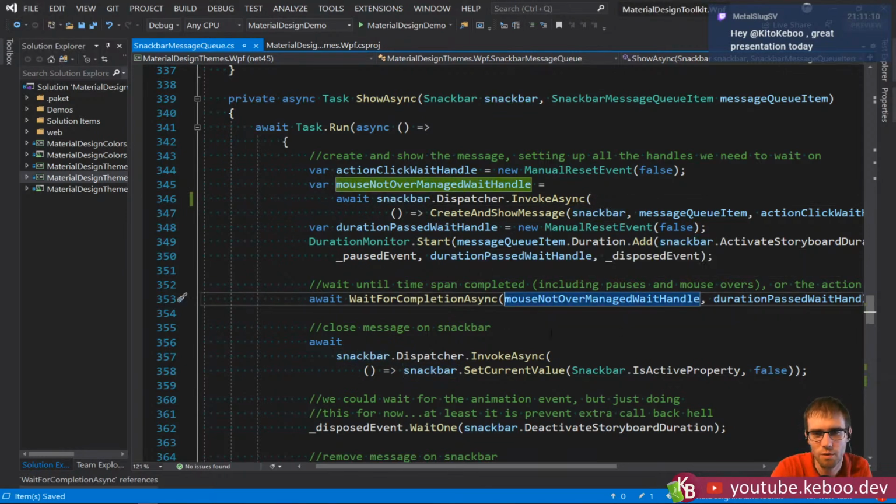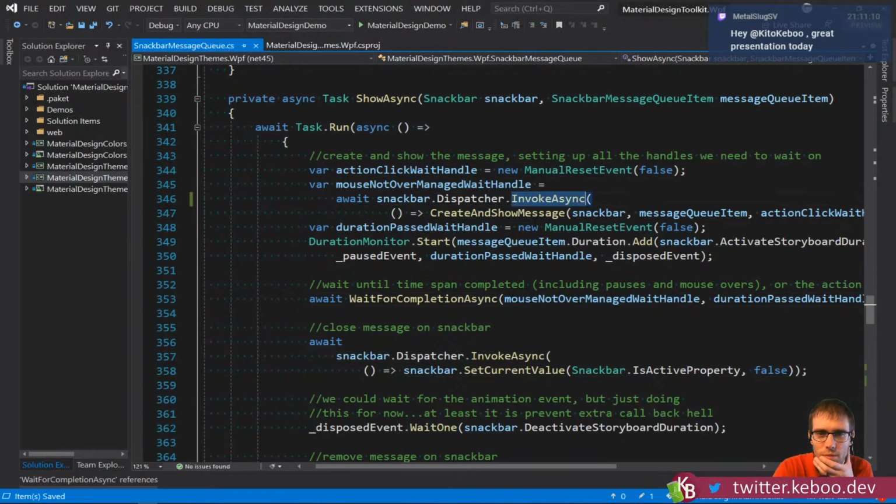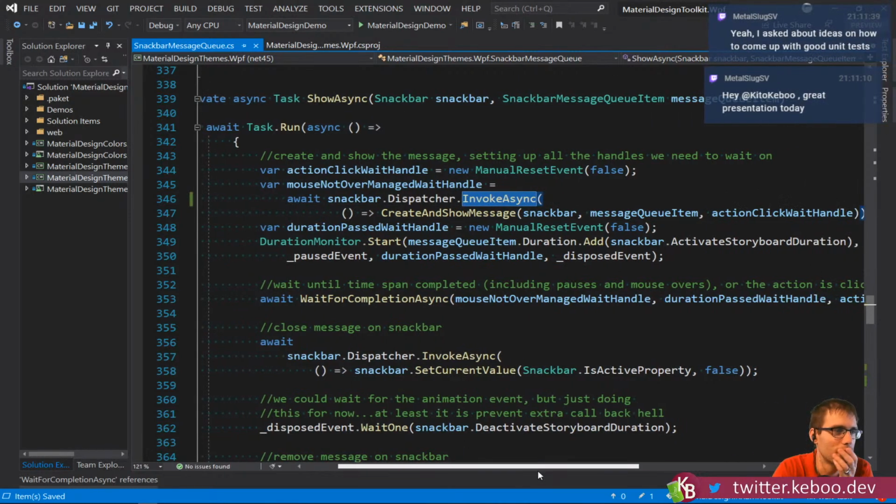Let's see. So, mouse over wait handle. Create and show message.